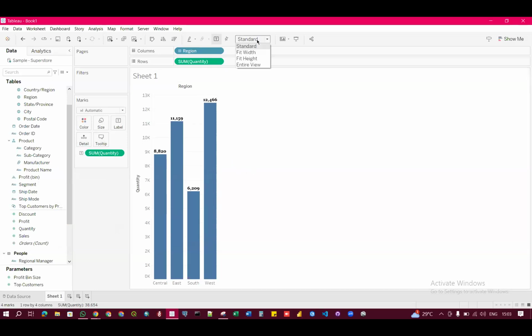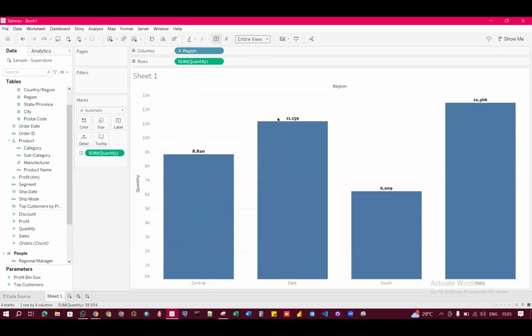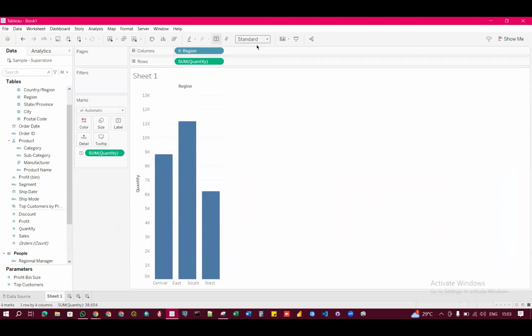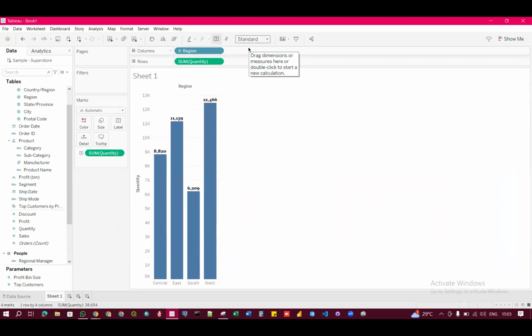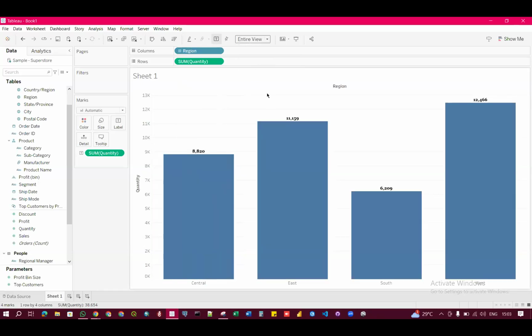So we can have it this way, or you can choose again. There's this little guy here that says standard, fit width, fit height, entire view. You would need this a lot when you start to do the collage, that's bringing all those sheets together for the dashboard. But because I have so much space, I want to see the entire view. Yeah, this looks good to me. Again, all I did was go from the default, which is automatically set to standard, and then I just went to entire view. And this is what we have.